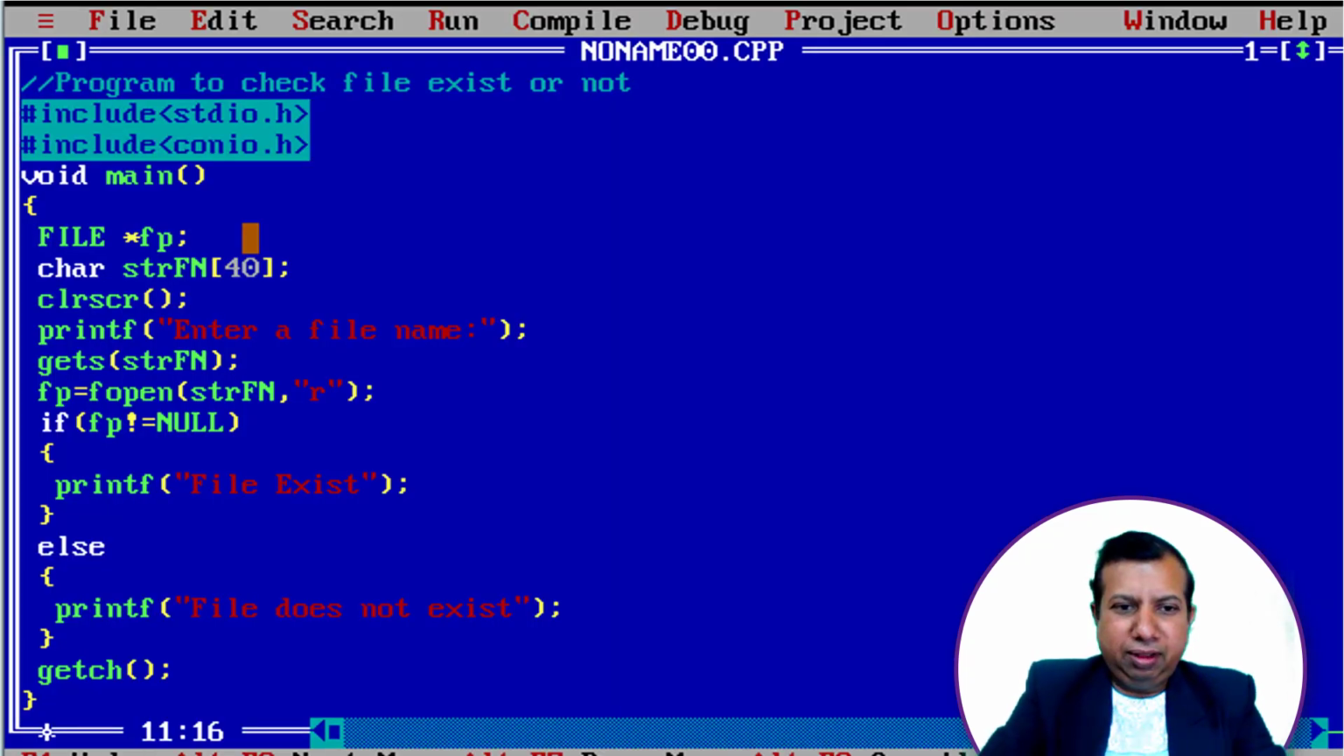Now gets is a function to accept a string and put it in the string. Now strfn is a string variable. So accept a string from the user and then put it in the strfn variable. So it is working just like scanf with %s. So here we don't need to use %s and all. Directly we can use the gets function. gets stands for get a string from the user. Now let us move ahead.